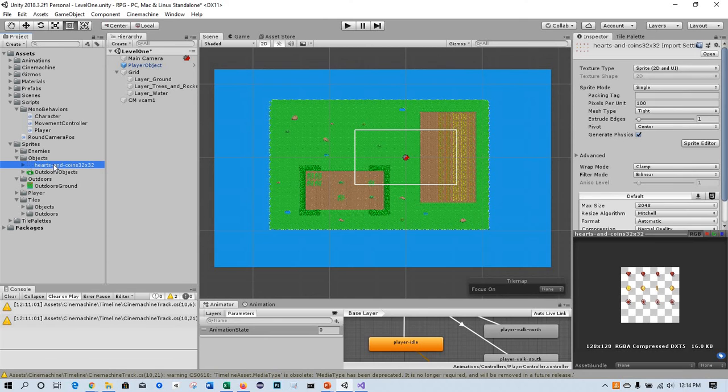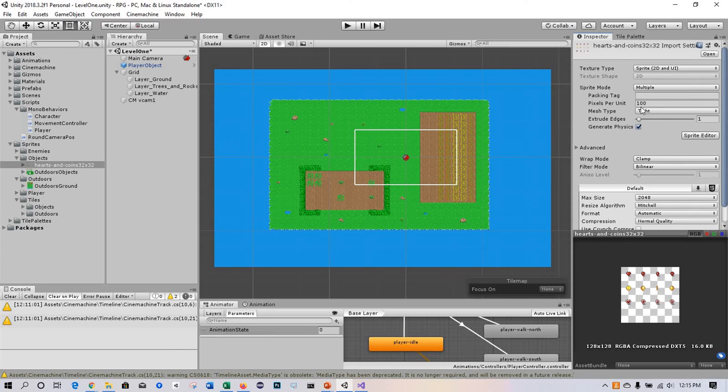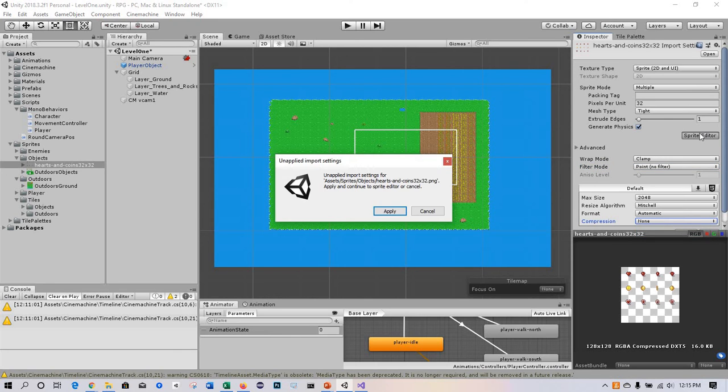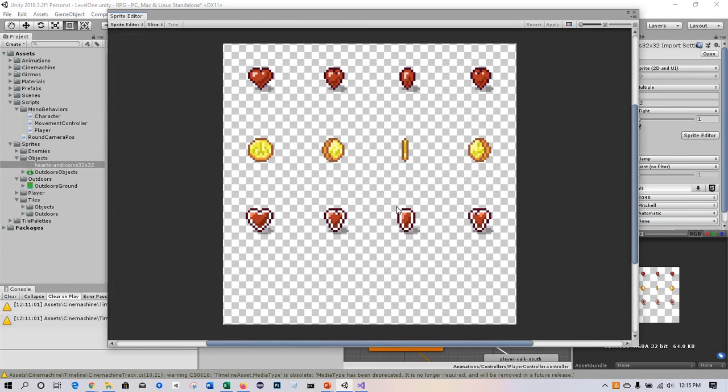Okay, so we have our new sprite sheet, and we're going to be splitting that. So make sure the texture type is sprite. Sprite mode, multiple, pixels per unit, 32. And filtering off and compression off. Then go into our sprite editor. And we're going to use the same splitting technique.